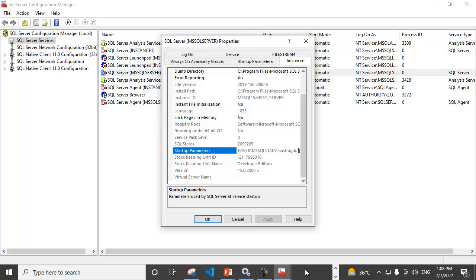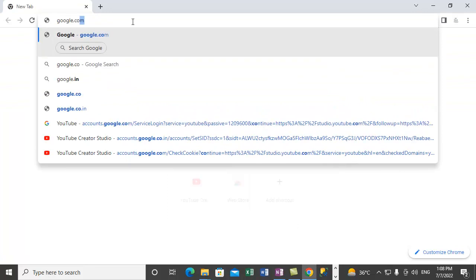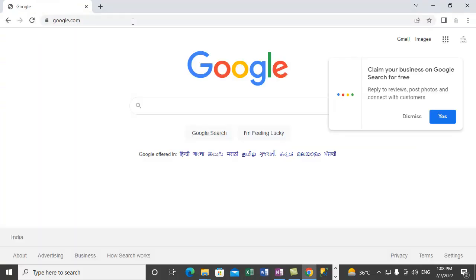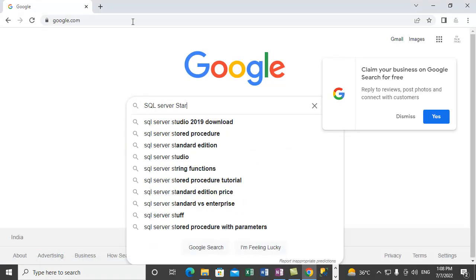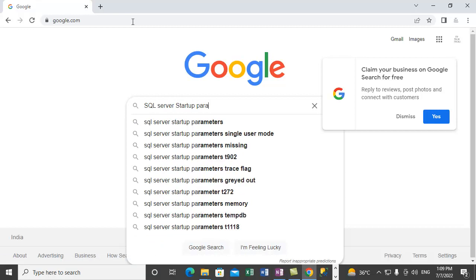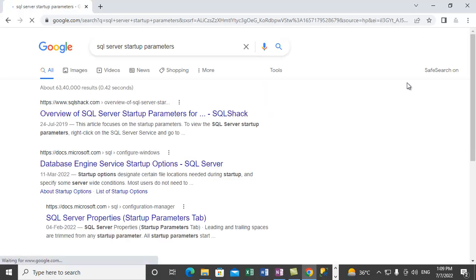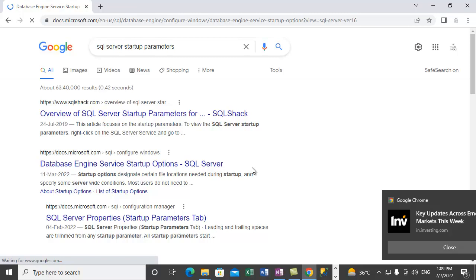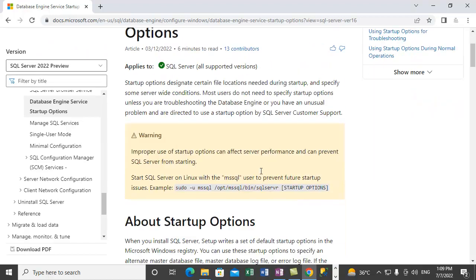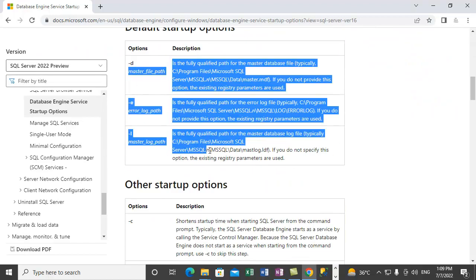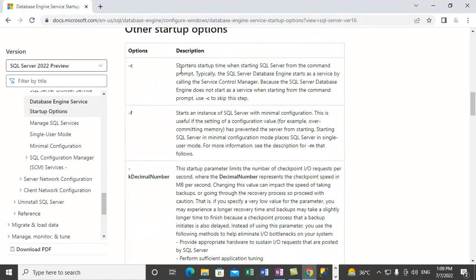And if we go online, we can find details about these parameters. So let me go to Google and quickly see what all the startup parameters are. So we can type SQL Server startup parameters. We can check the Microsoft documentation on this. So these are the startup options. We talked about these options, and other options are these.